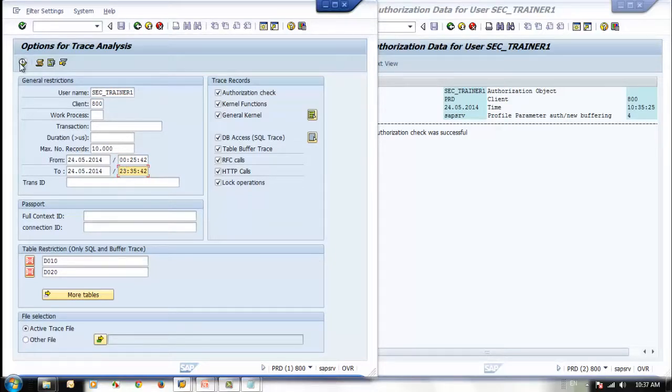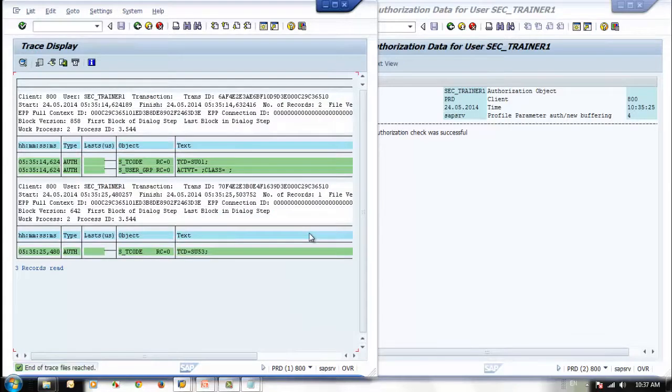So execute. This was the first transaction which I tried to execute. The second transaction which I executed is SU53. Here I'm still not satisfied with this output. It says only SU53 is required. It does not show anything else. No other authorization object is required for SU53. I'm not sure, so let's try one more time.